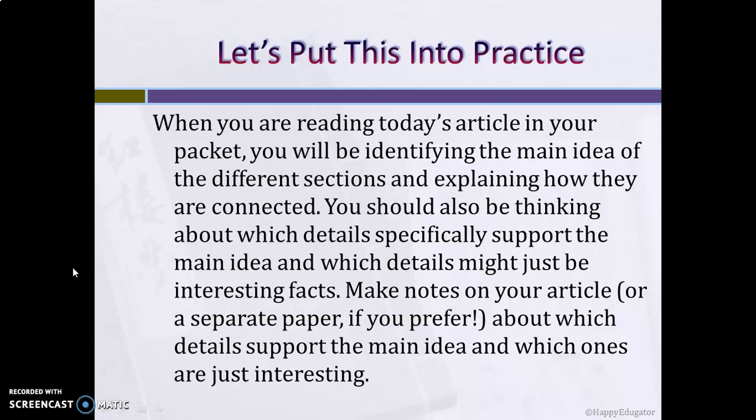If it doesn't connect to the main idea, file it away as something interesting or fun. You still learned something from it, but it's not necessarily one of those key details that the author needs us to know to support the main or central idea of their article.